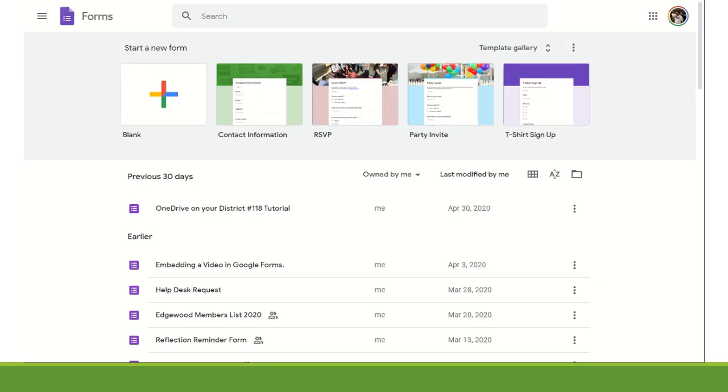I am now ready to put these videos into a Google form. So I've typed in forms.google.com. You can access Google Forms a lot of different ways. You can access it directly from Google Classrooms, from Google Drive, multiple ways you can get to this. Sometimes I just type in forms.google.com or just search for Google Forms and it'll take you to this page.